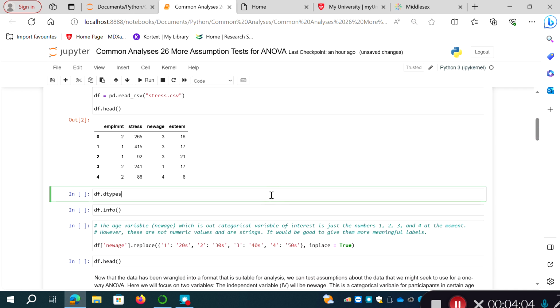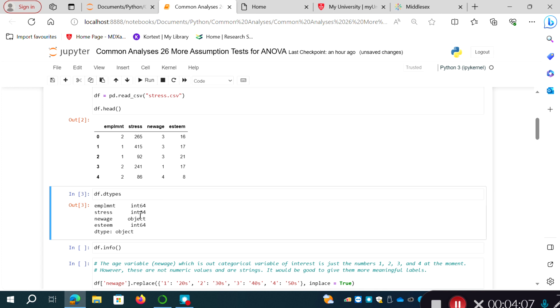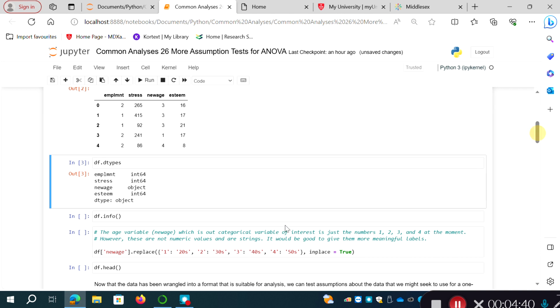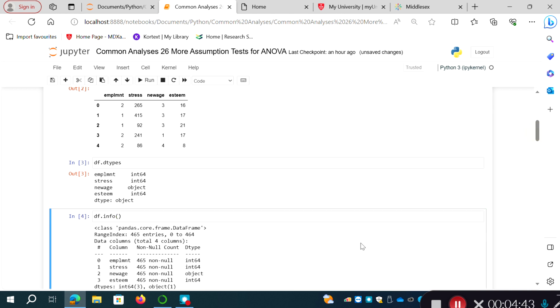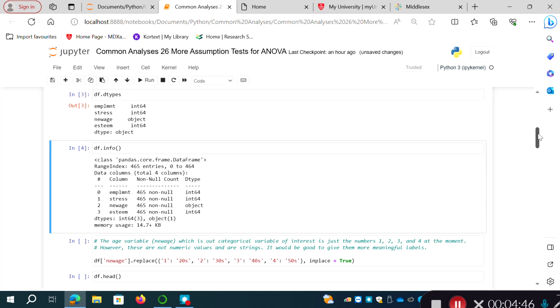So if we look at the data types for this, employment and stress have been imported as integers. That's fine. Well, I don't think we need employment, but as it's a category, I think it'd be like 1 employed, 2 unemployed, something like that. If we need that, we're going to have to convert that to some sort of string object. Put labels on it might be more useful. But new age has been identified as an object, so these are strings, even though they're actually numerical values to look at. And let's have a look at the info. So we've got 465 non-null entries.